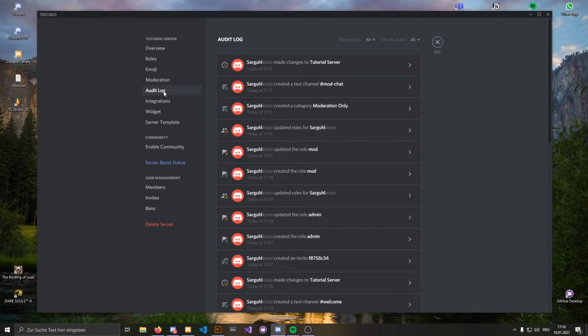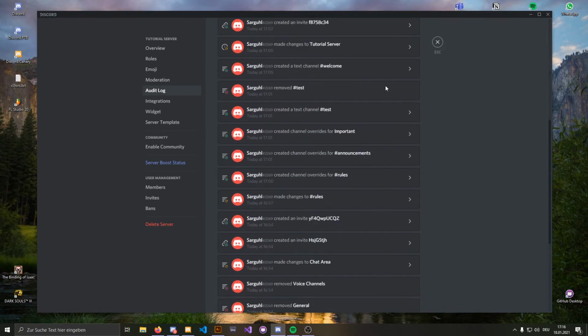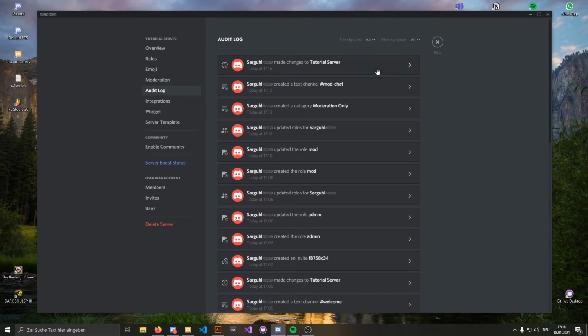This section is going to be a bit shorter. It's basically a way to see who changed something on the server. Currently it's only me on the server because I'm the only one doing something. But we can also have filters, so we can filter by certain actions, and we have a lot of them, for example prune members, kick members, update channels, and so on. And we can filter it by users.